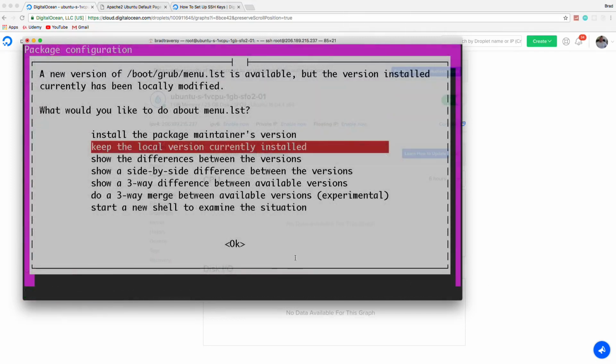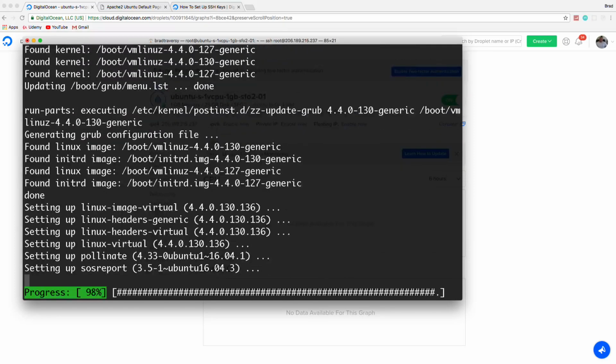If you get this message, it's just asking about the grub menu. Just keep the local version installed. Just hit enter twice.